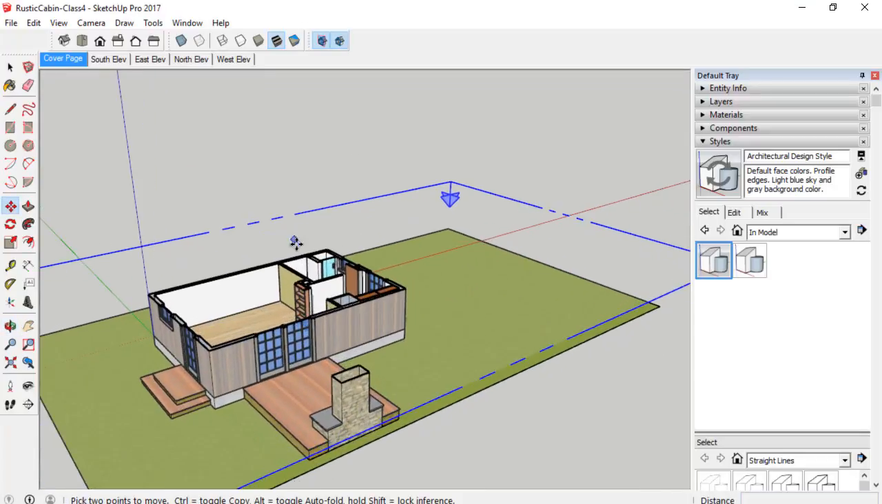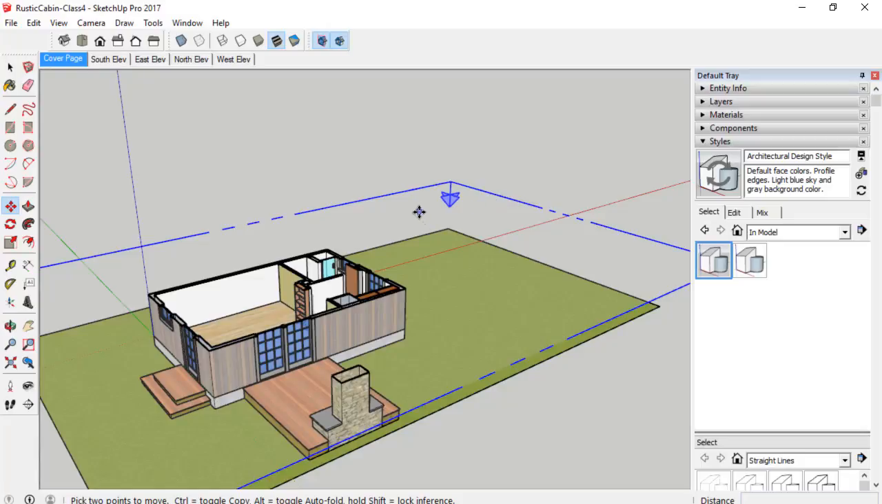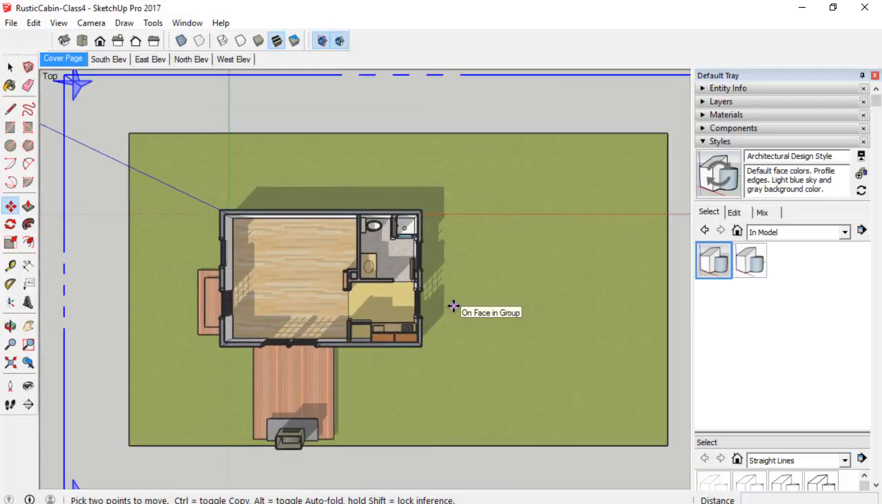And then obviously we want to view this from directly above. So we could do that a couple of different ways. I can go up to my views and click on top. I will undo my view here to show you a quicker way is to actually right click on the section plane and align view, which is going to do the same thing. It's going to give me a view aligned to the orientation of the section plane.